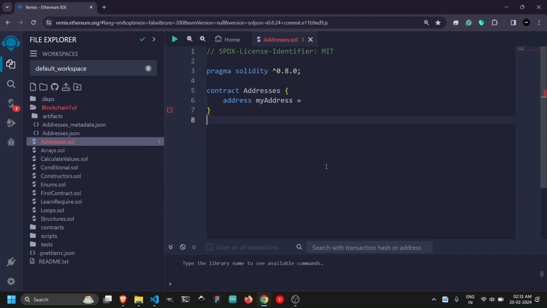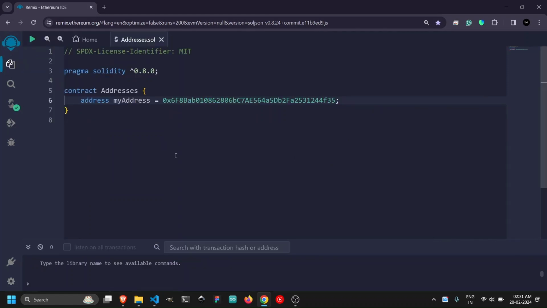So I have just copied my wallet address from my wallet, and let's paste it here. So just close this for now. This is how an address looks, and this is generally an Ethereum-based address. Other blockchains also have addresses, but they follow a different type of pattern. And Solidity is an Ethereum-based language, so here we have these types of addresses.